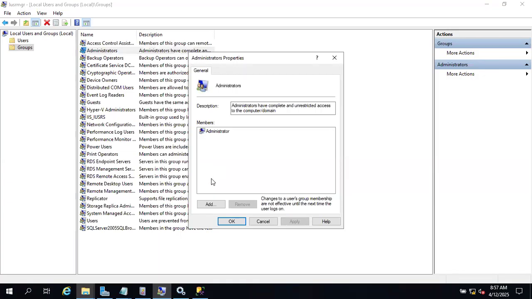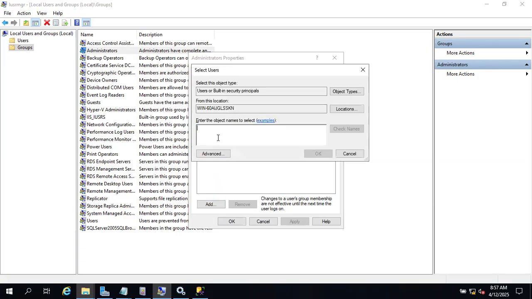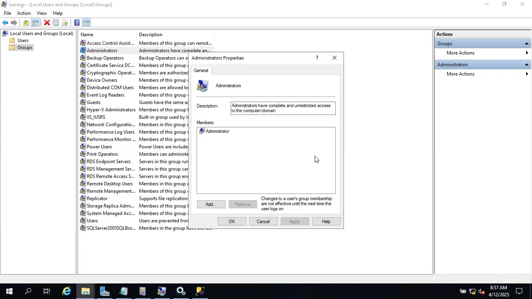The account is query. Yes. Click on add and then SQL_PRD_svc_act, and check names and then click OK. Now, if you click apply, this account will be a local administrator account.